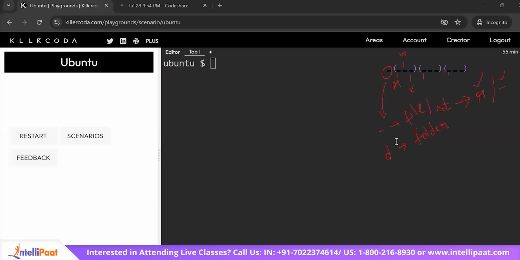The first one defines whether it is a file or a directory. If it is a file, it will be a hyphen. If it is a directory, it will be written as D. There are other options present as well, but these two are the most common ones, and you should know at the very least about these two.